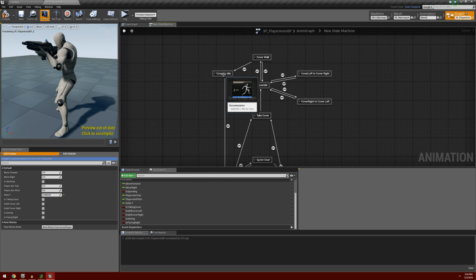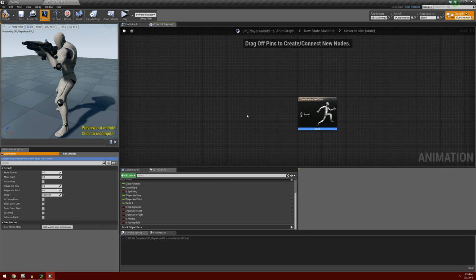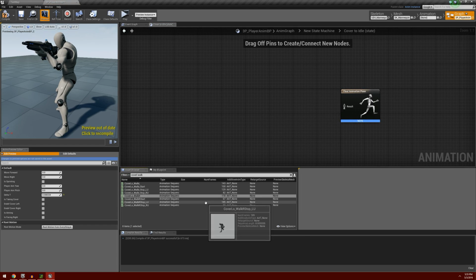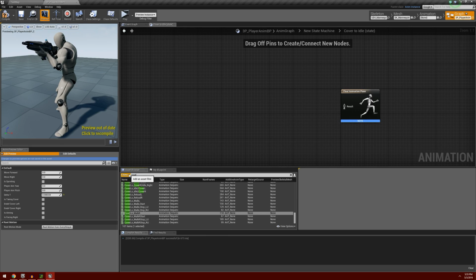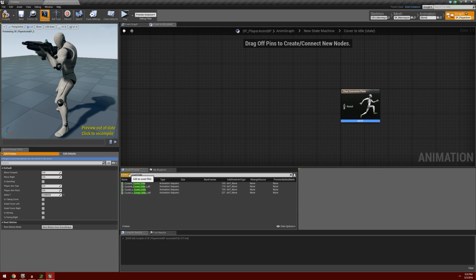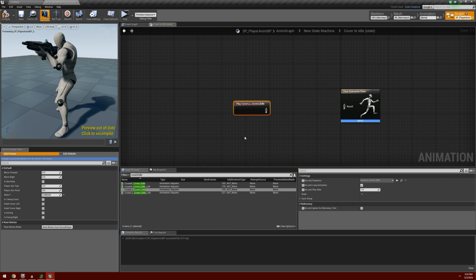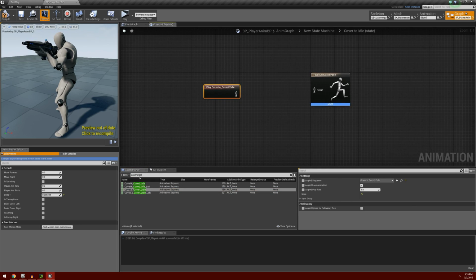And then for our cover to idle here, I'm going to open this up first. And we're going to need to grab the animations for our cover to idle. So there's going to be the cover L to idle. So we're going to select the cover low, cover L to idle. And then we also want the cover R to idle. So I'll go ahead and search for that. And we'll select the cover low, cover right to idle.